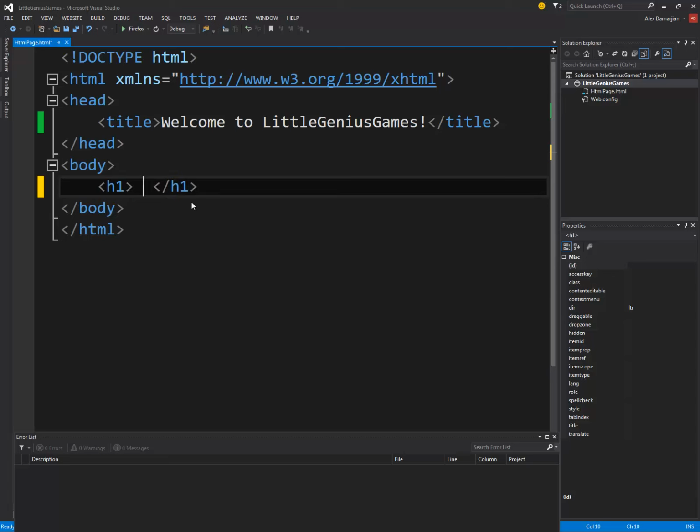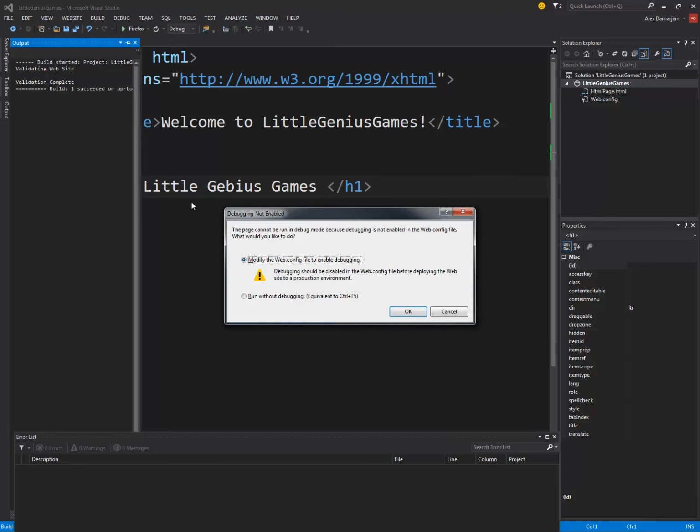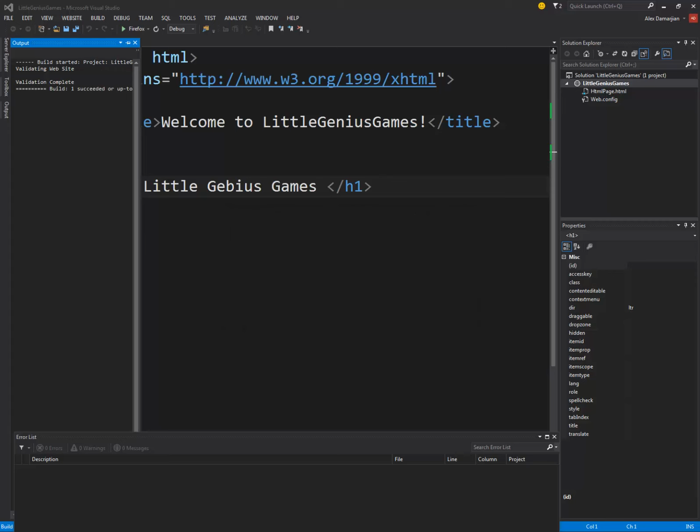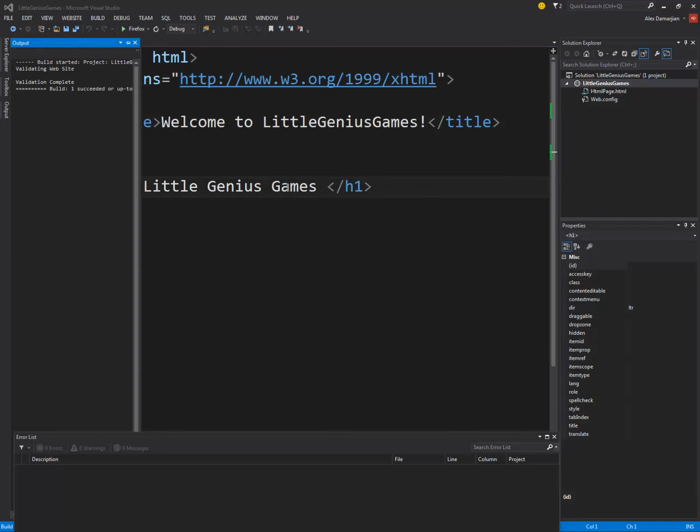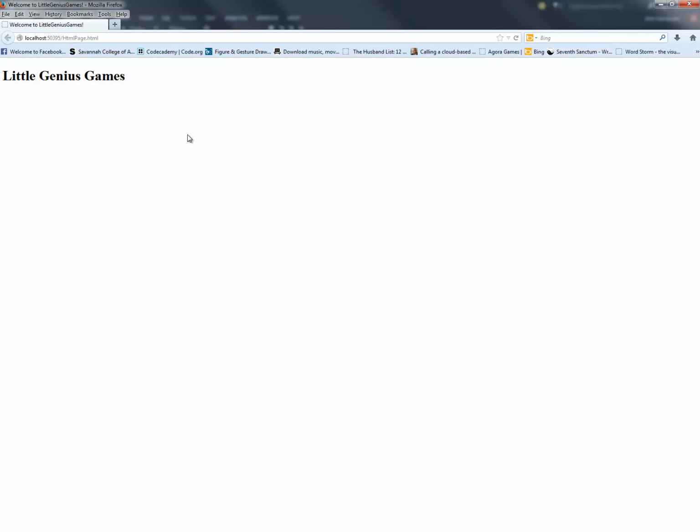So I can type in Little Genius Games as my header, hit F5, and actually it's Control F5 to run without debugging, and you can see here. Let's do this one more time. Genius, Control F5 this time, and you can see that it created the header for me.